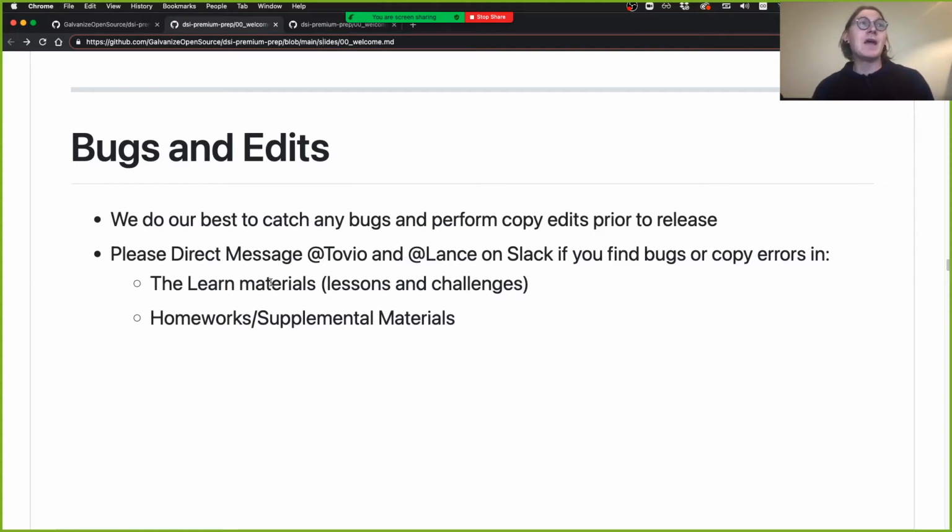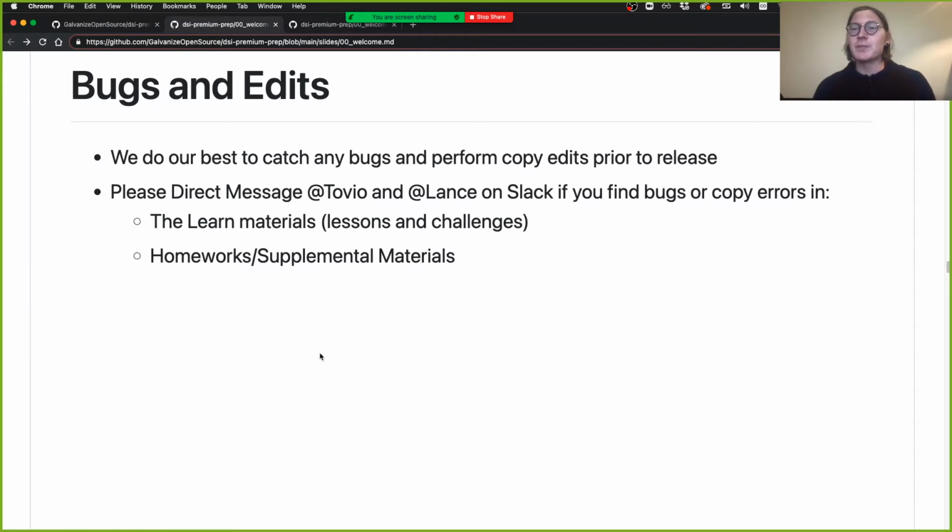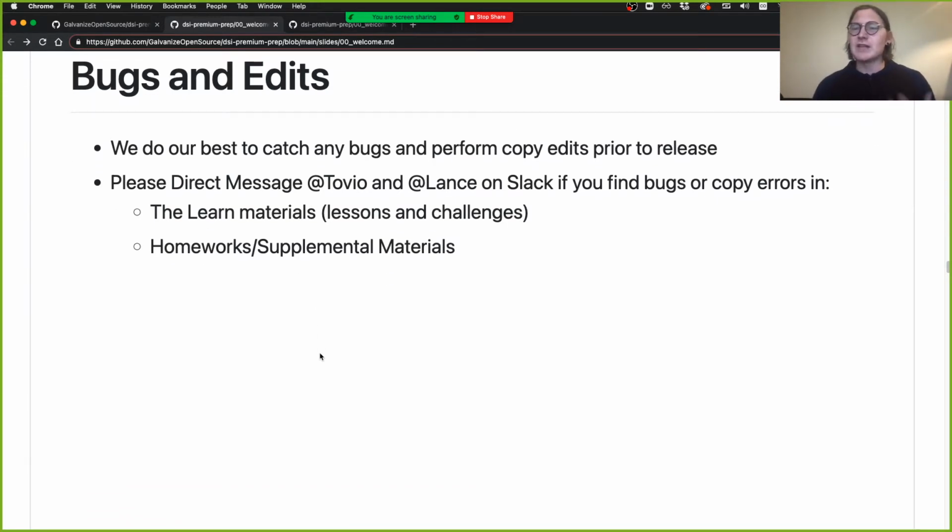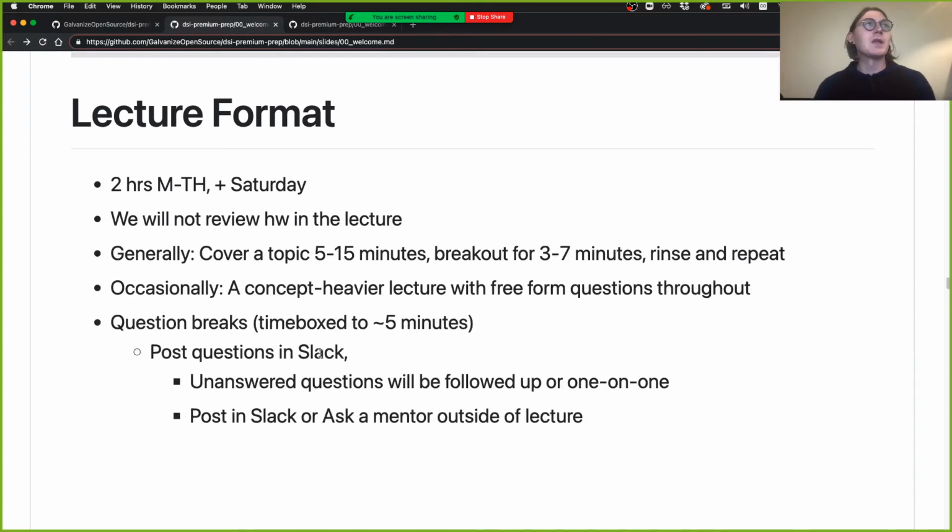And that goes for any of our materials, right? Any of the stuff on Learn, any of the stuff in the GitHub repositories. If there's something inaccurate, definitely tell us. If there's something grammatically incorrect, misspellings, anything like that, please tell us.